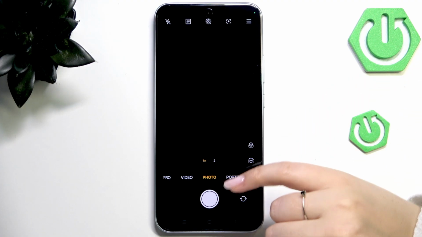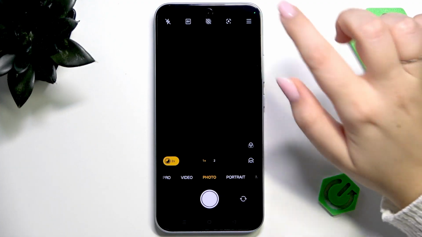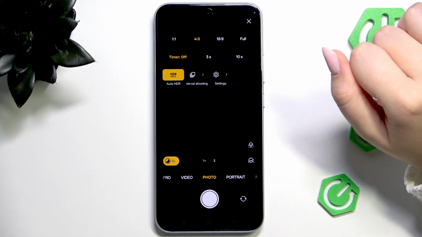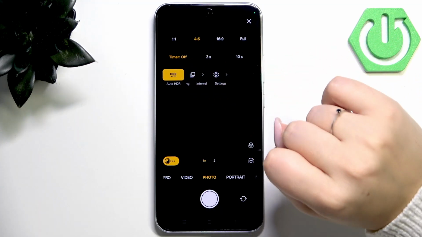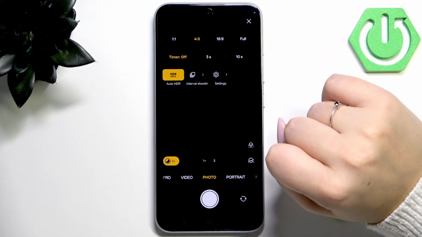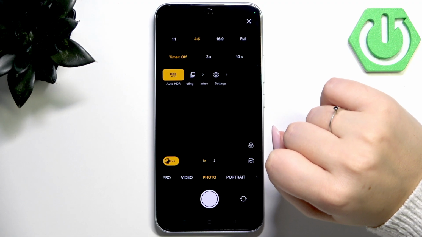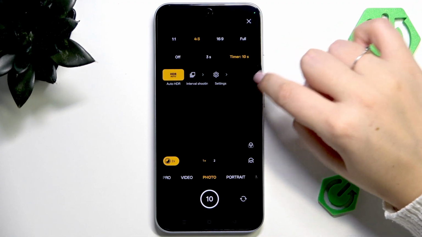And currently we are in the standard photo mode. So all we have to do is to tap on the three bars icon in the right upper corner, and here we've got the timer on the second bar. So we've got off, 3 and 10 seconds delay. I'll choose 10 seconds delay, so just tap on it.